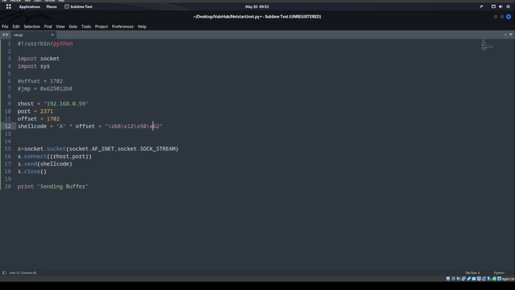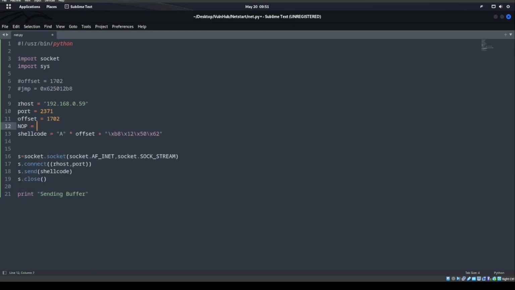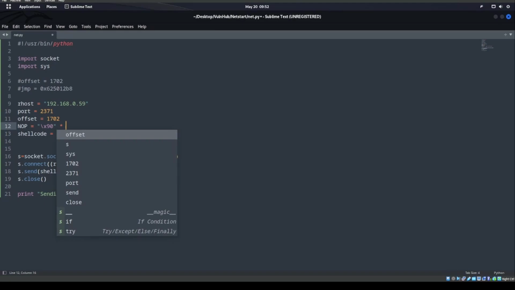We are doing Netstart on VulnHub. Okay. So now from here, we should just need an overflow. I'm going to go with it's going to be Linux, and we should just need a NOP sled. So let's go ahead and do a NOP equals \x90. Okay. And we'll say times... actually, we didn't have much room, did we? Let's just say times 5.